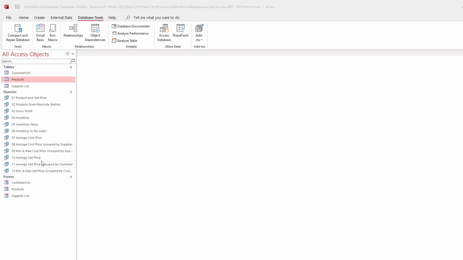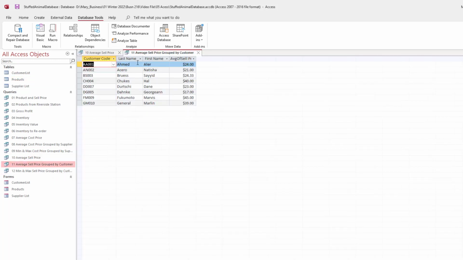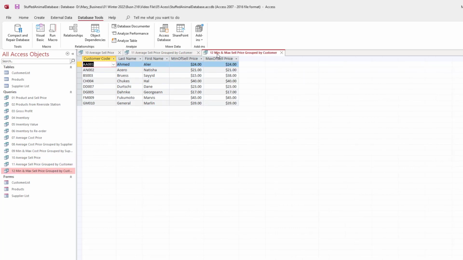So here are the 3 queries that I have created, 10, 11, and 12, and I will double click on each. This is the average sale price. This one is the average sale price grouped by customer. And this one here is the minimum and maximum sale price grouped by customer. So I will close all of them.